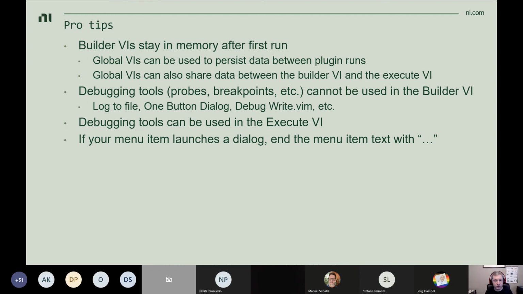You can use debugging tools in the Execute VI, which is the one that does the scripting. So if you need to set a breakpoint in there and probe your scripting code and check for errors, that shouldn't be a problem. It's just the Builder VI that is hard to debug.